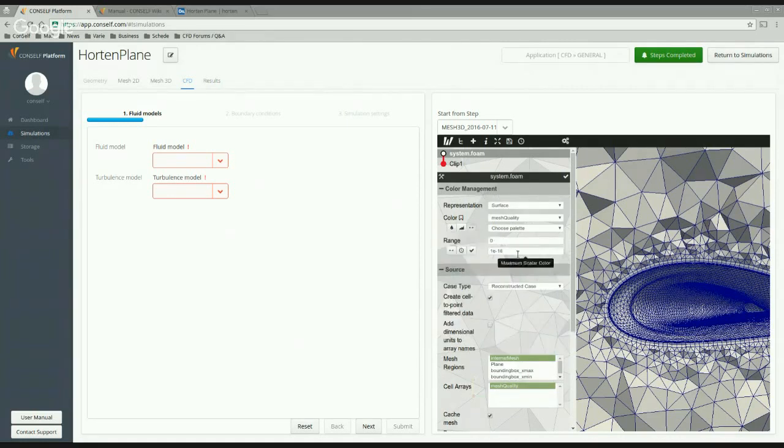When taking a look at the legend, you see here mesh quality is in range between 0 and 0 basically. So the mesh is good and there are no problems.